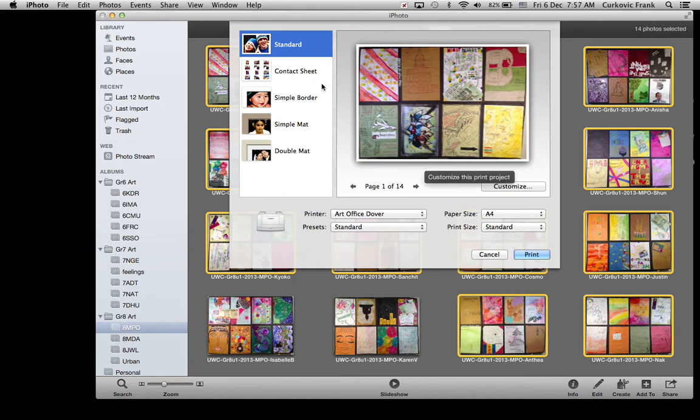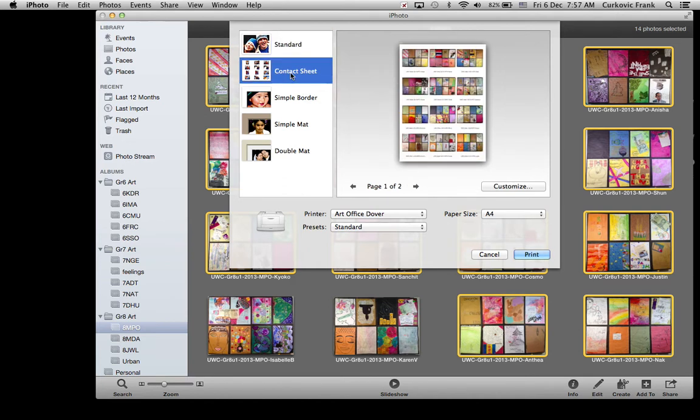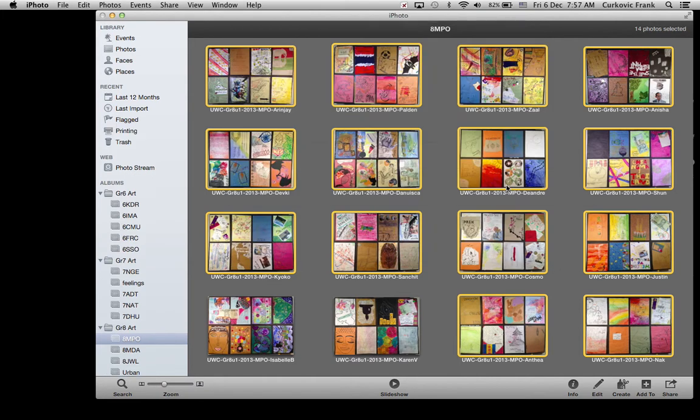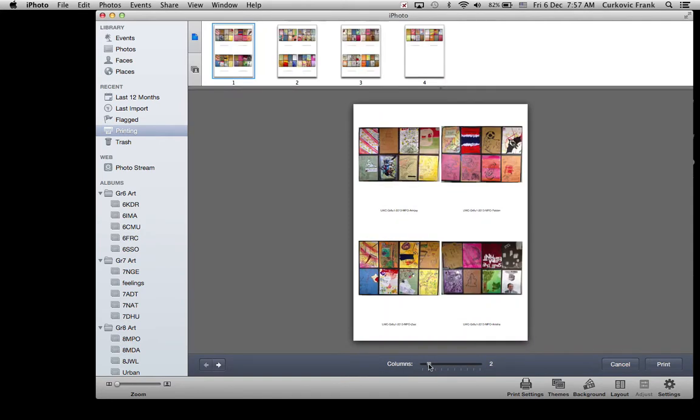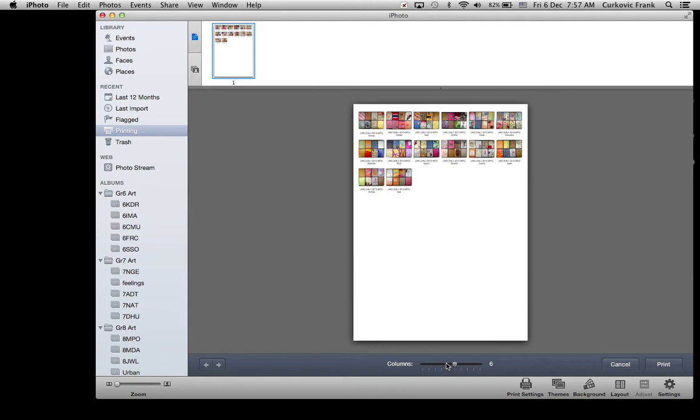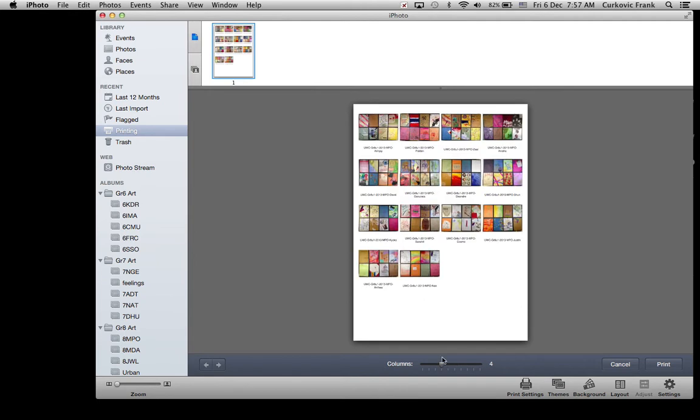This dialog window will open. You're going to select contact sheet, and you can see I've got four rows of three photos. If you would like those smaller or larger, simply go to customize, and you can change the columns on how many can fit in a row from here. So for our purposes, something around this size should be adequate, and when you're ready, just simply select print.